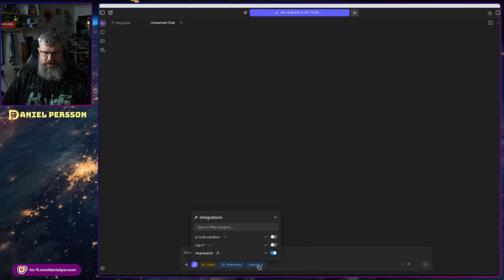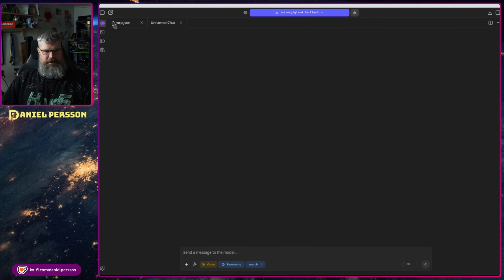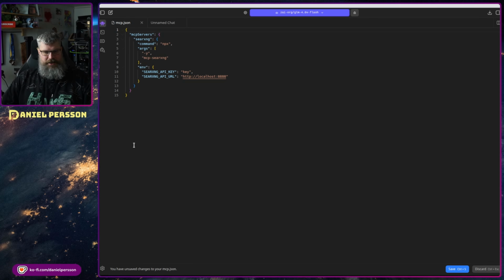So I have a search-enabled model here, and we can also see that we have vision and reasoning added to this model. And this search that is added is an MCP, and there is a configuration, MCP JSON, that you can open here in the interface. And here we have a simple configuration of this.